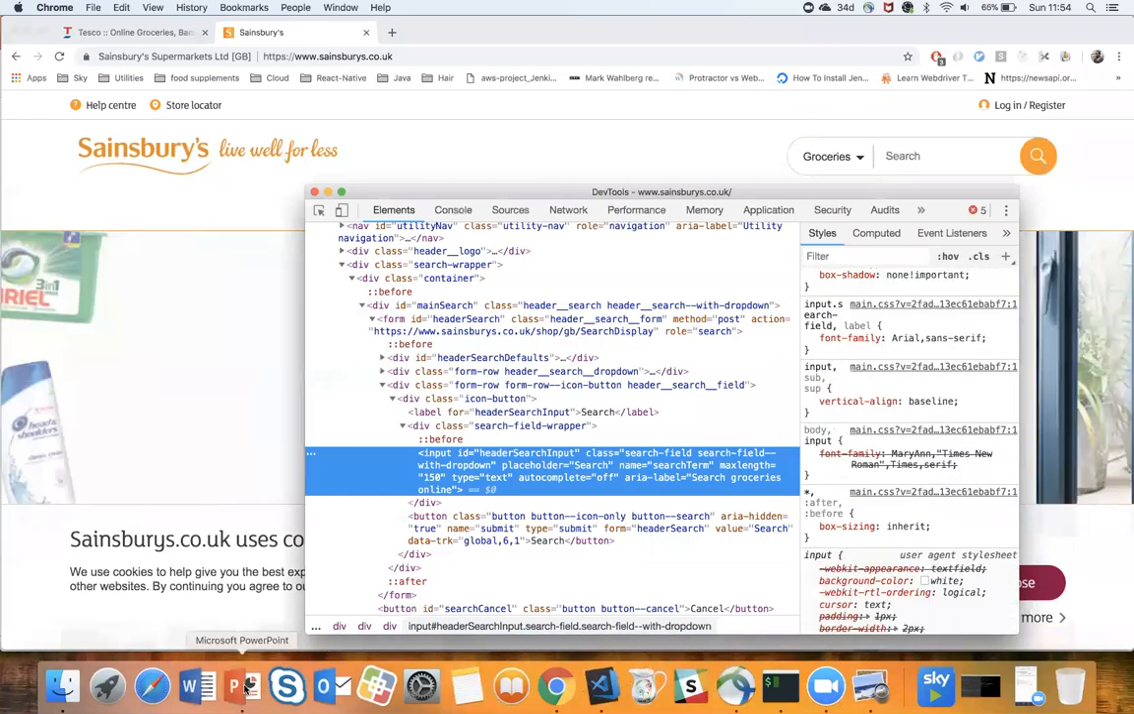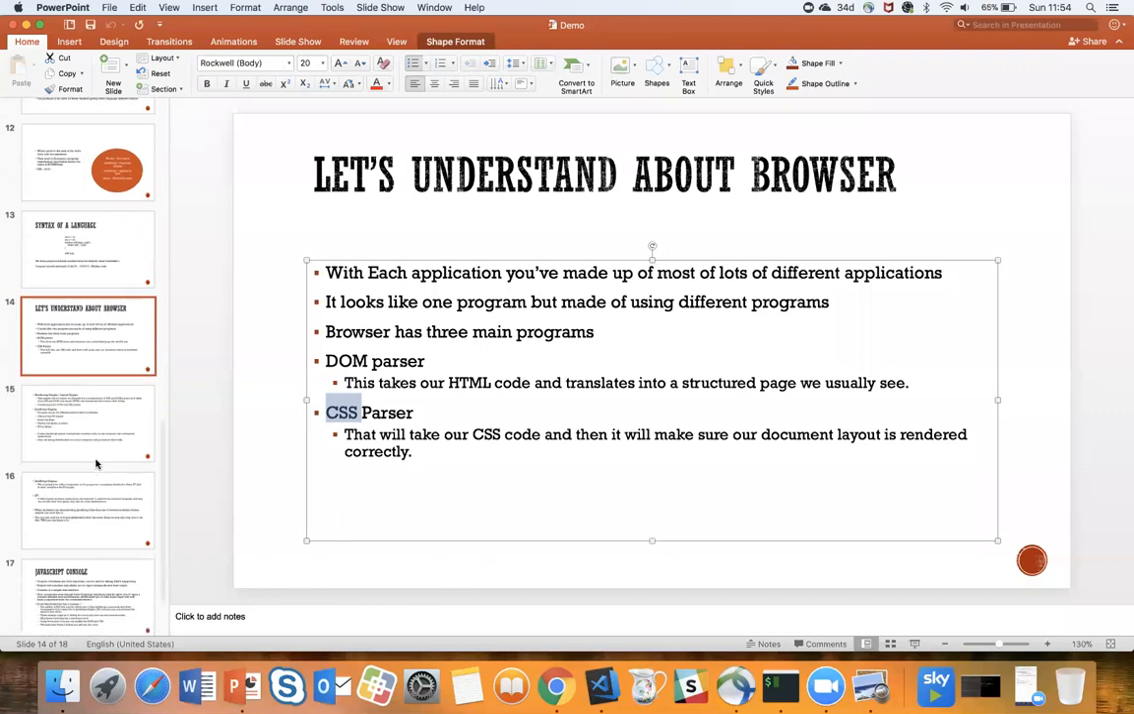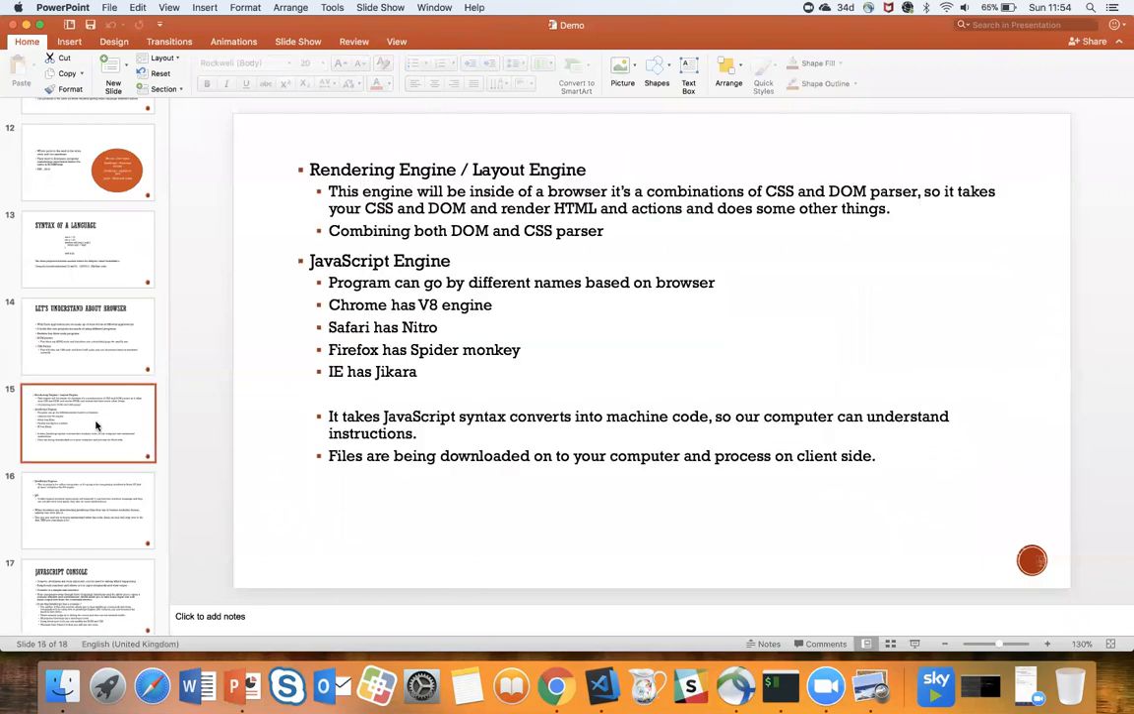That's the reason your browser has a second component called the CSS parser, which helps your web page run the code and show you a graphical user interface. Then we're going to talk about a rendering engine, or layout engine. This engine is inside your browser. It is a combination of the CSS and DOM parser. It takes your CSS and DOM and renders the HTML.